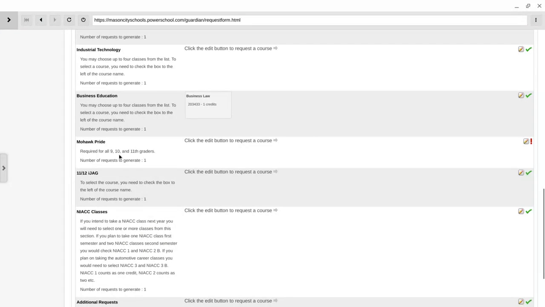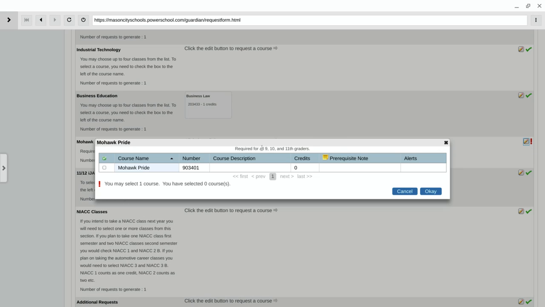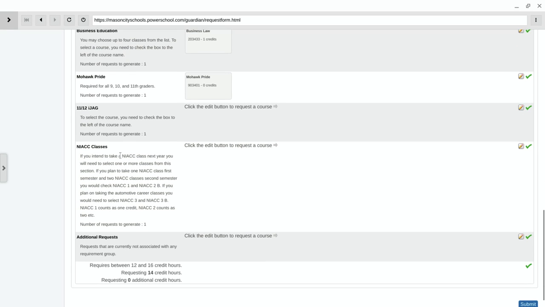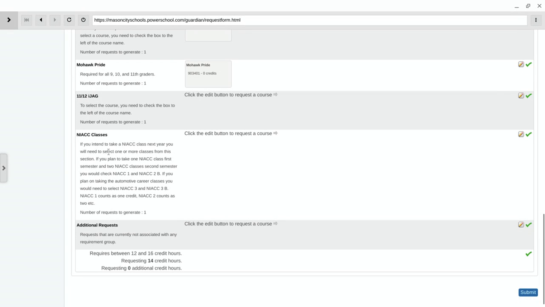You want to sign up for Mohawk Pride if you are needing that. I'm going to skip IJAG. You can also do NIAC classes here. So let's read the directions.